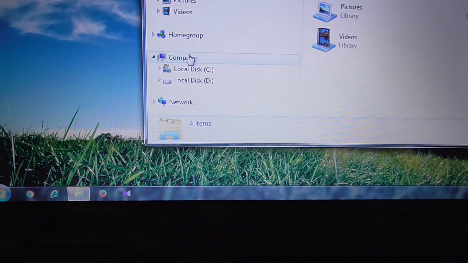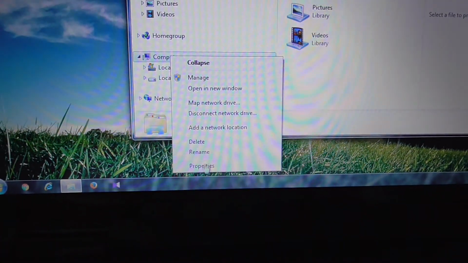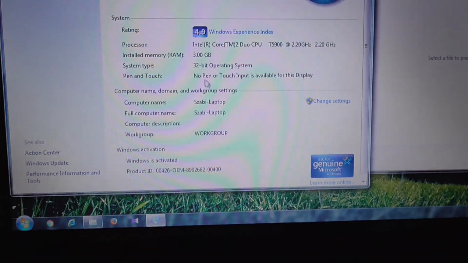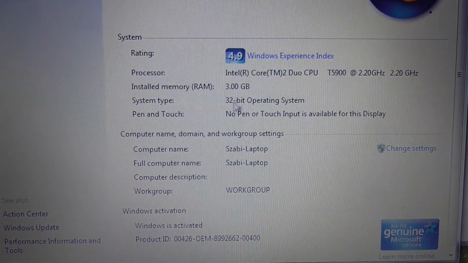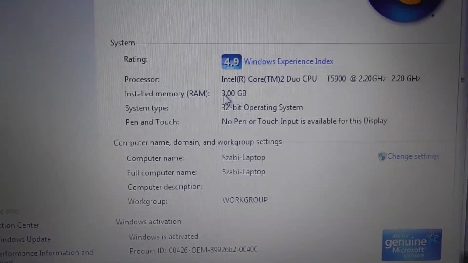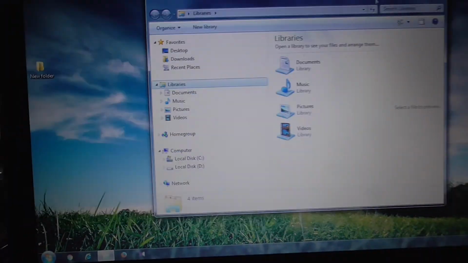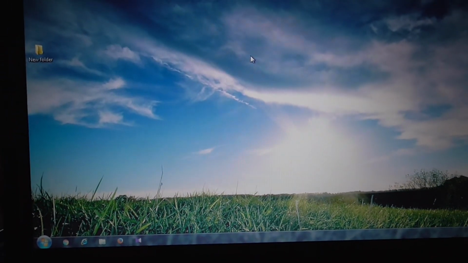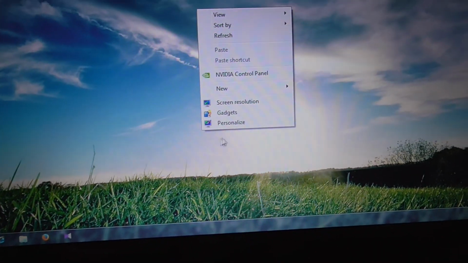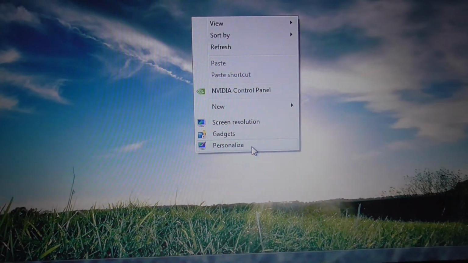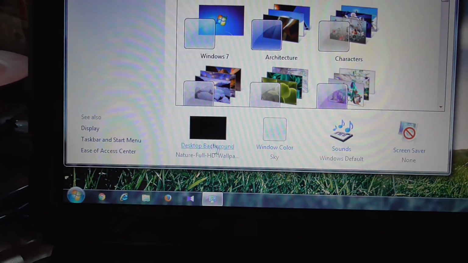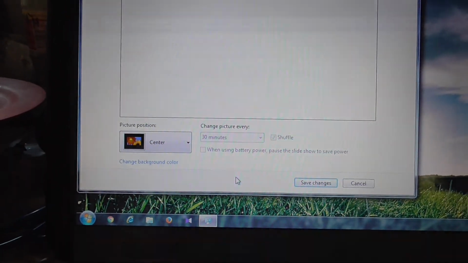Okay, so let's see how much RAM this machine has. File Explorer, right click on computer and go to properties, and this computer, which is 32-bit only, has 3 GB of memory. Okay, so let's remove the wallpaper. Right click the desktop and go to personalize. Okay, and here we have desktop background.